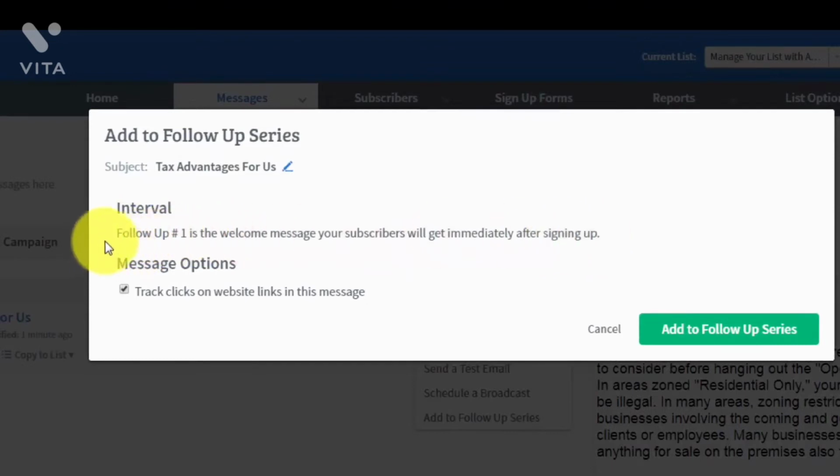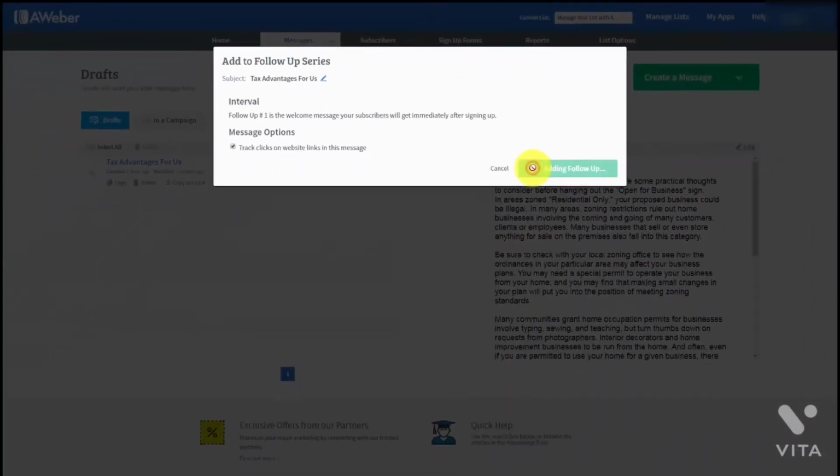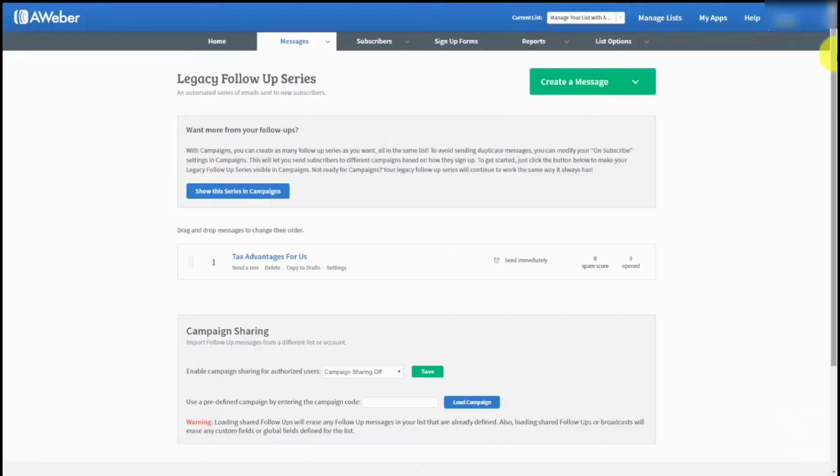So in other words, when a subscriber signs up for this list, they're going to confirm their email address, and this email is going to be the first one they're going to receive. We're going to go ahead and click the Add to Follow-up series. Now, Aweber is actually going to place you inside of the follow-up area. And you'll notice then that you can now place your messages in order according to how your customer is going to actually see them. And these messages are going to be sent automatically.